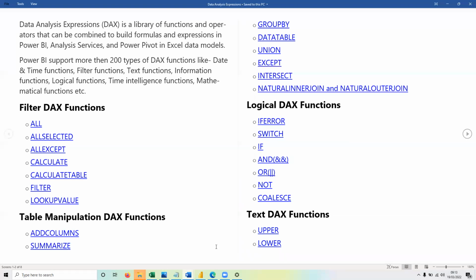So let me start with the definition of DAX. DAX is Data Analysis Expressions, right? It's a library of functions and operators that can be combined to build formulas and expressions in Power BI, Analysis Services, and Power Pivot in Excel data models. Power BI supports more than 200 types of DAX functions, so we have a lot of them. We have datetime functions, filter functions, text functions, information functions, logical functions, time intelligence functions, mathematical functions, a lot of them.